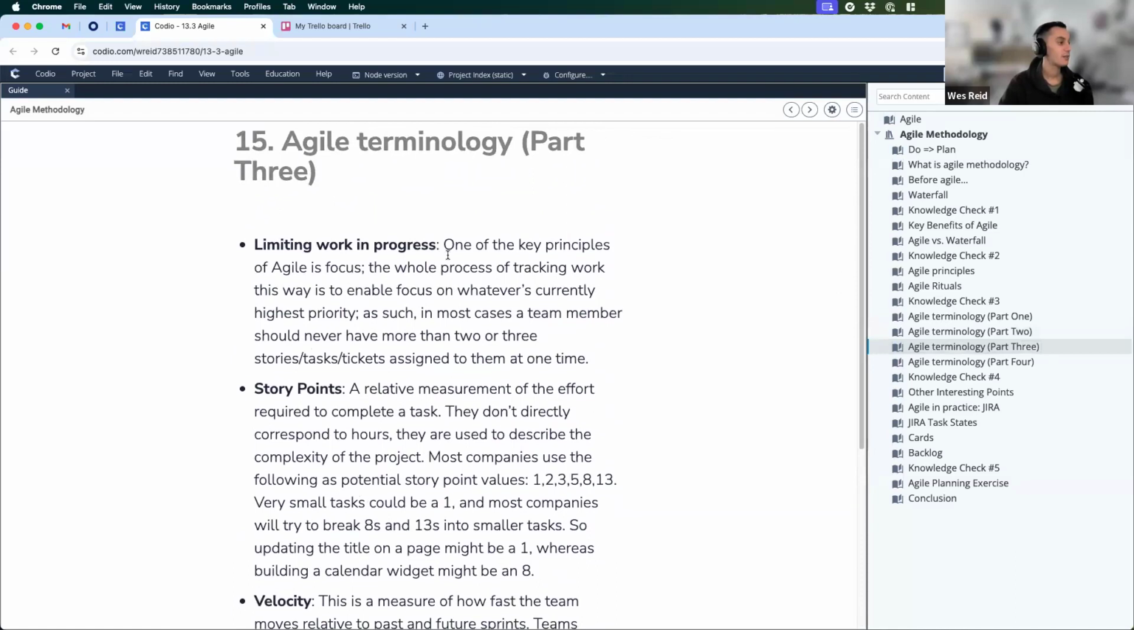So, limiting work in progress. One of the key principles of Agile is focus. The whole process of tracking work this way is to enable focus on whatever is currently highest priority. As such, in most cases, a team member should never have more than 2 or 3 stories, tasks, or tickets assigned to them at one time.